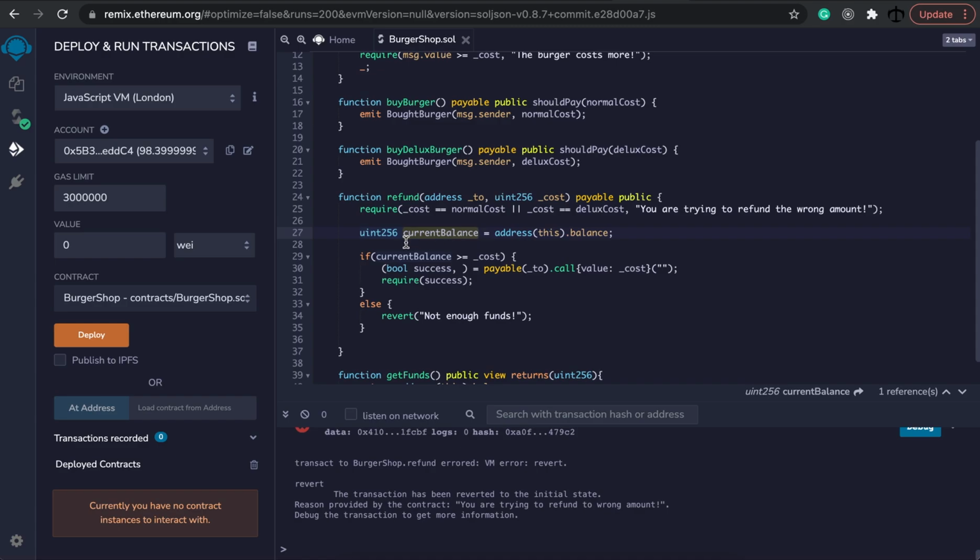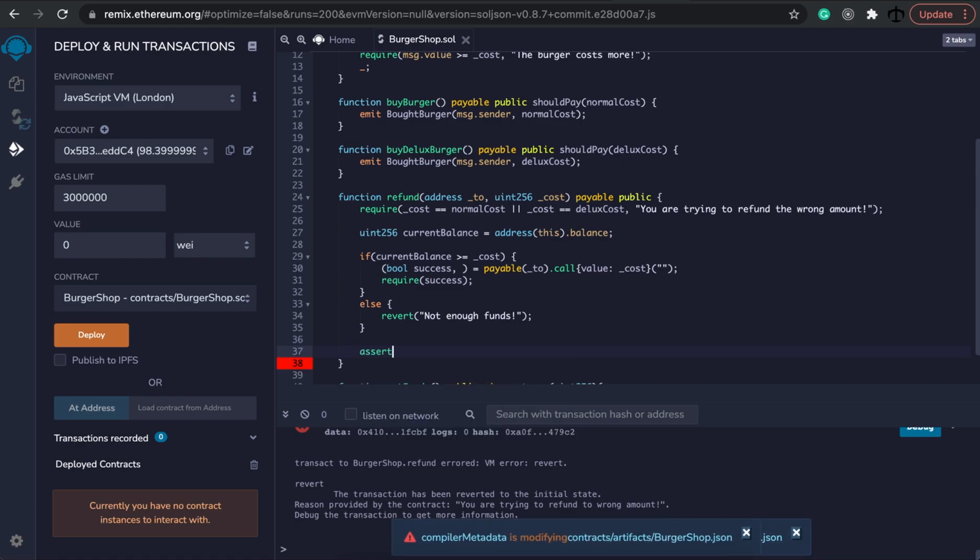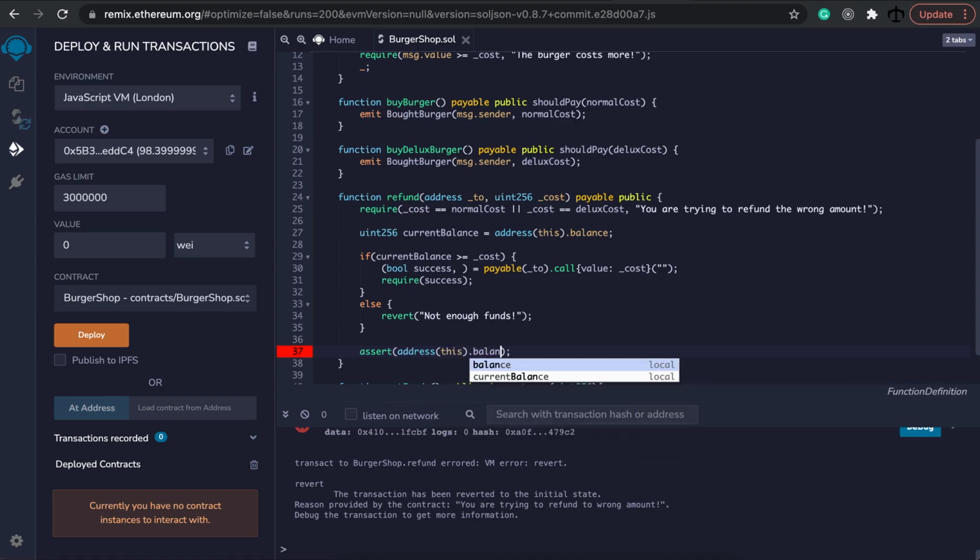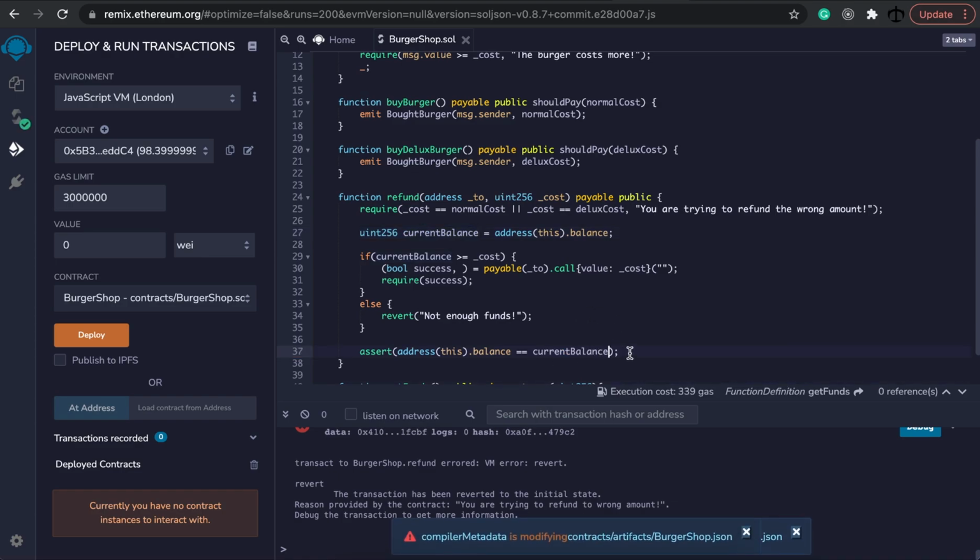On line 27, we can see that we have the current balance, which is saved in a variable current balance of the address. So let's say that for this function to have executed successfully, we need to assert something. We're going to type the assert keyword, and the thing we want to assert, we want to make sure that the current balance now, which is the address, this dot balance, like so, is going to be equal to, if we were to take this current balance, which was over there, right, and we minus the cost.